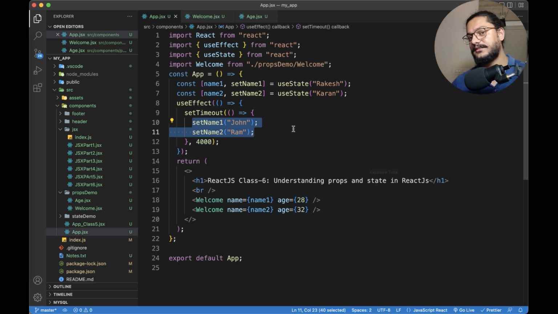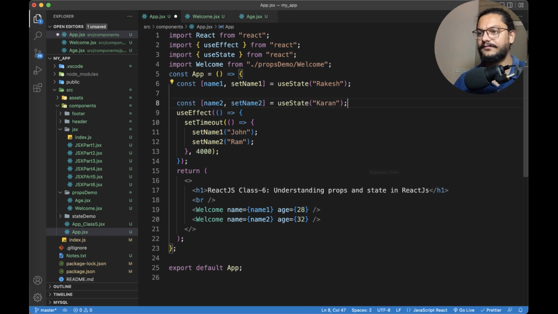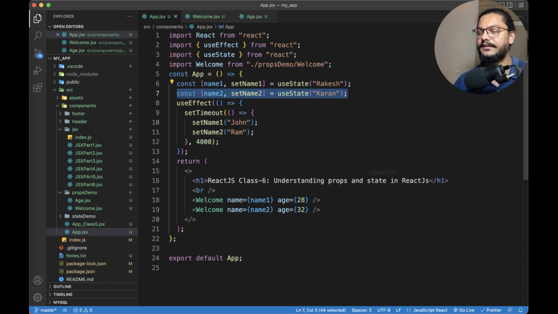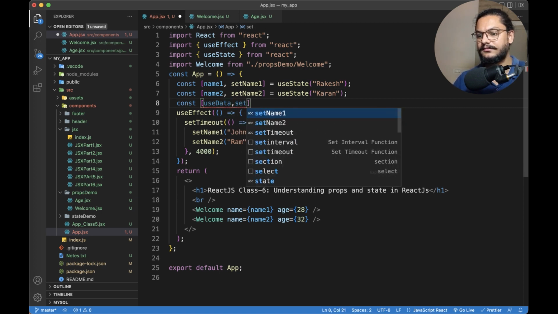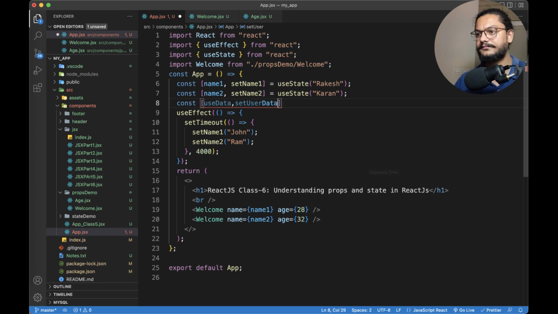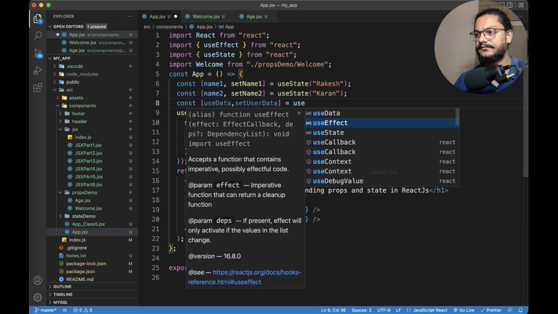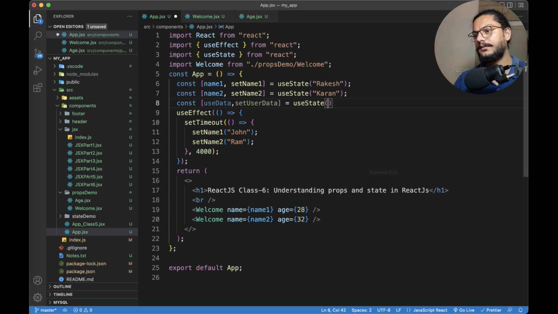Another question you might think of: do we need to do it like this always if we have a couple more states? The answer is no. You can also do something like this. You can say user data, set user data, and use state. This also accepts an array or an object, right?